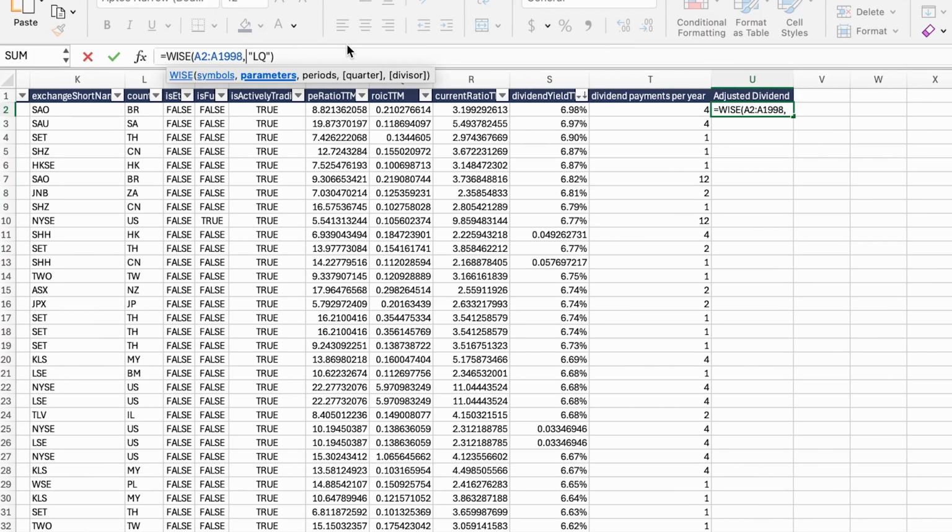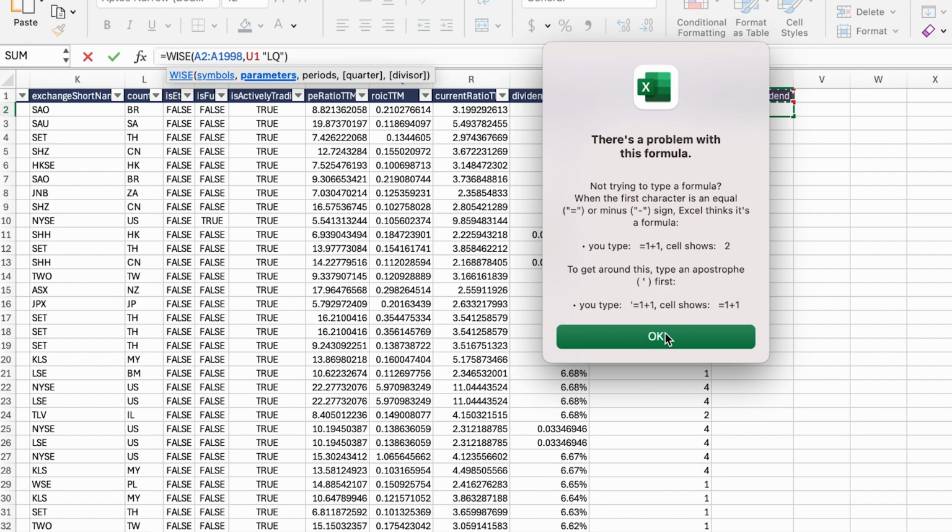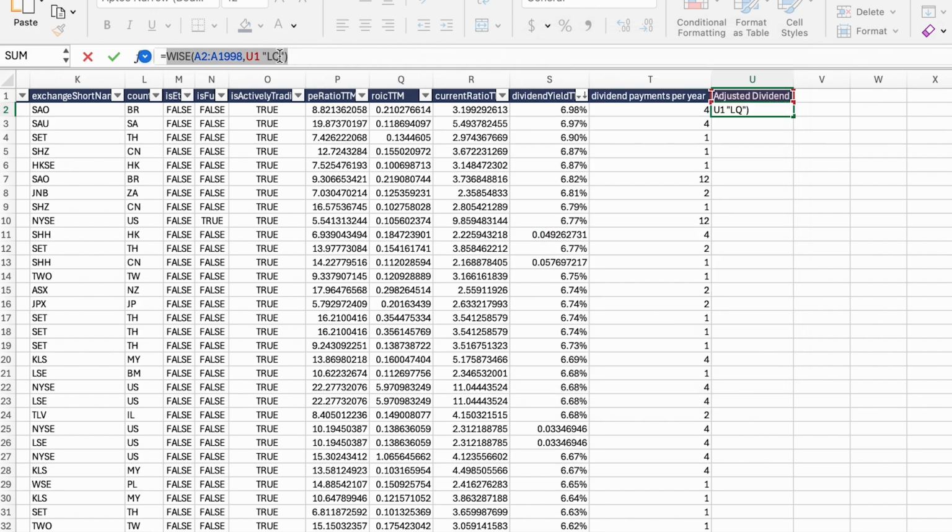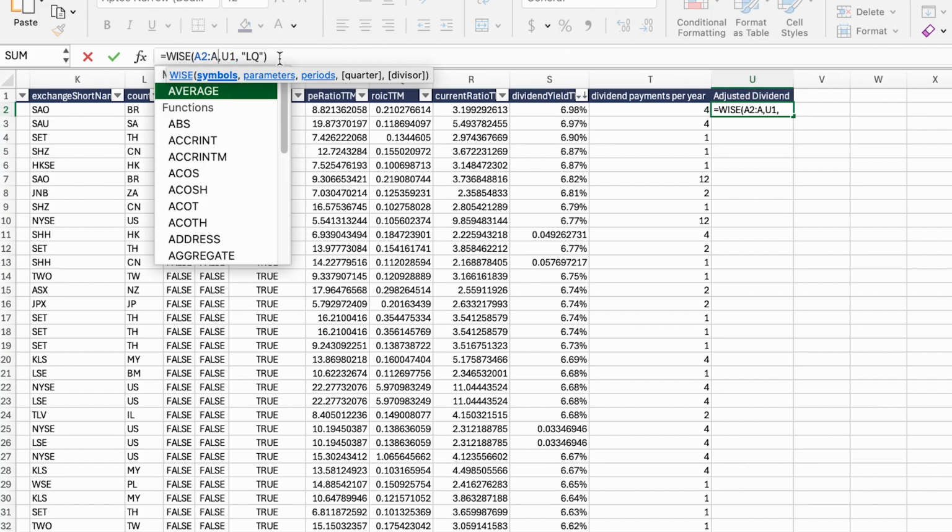I don't know why Excel is making me have that, but if I have this, there we go. Now I have the right parameter, and it's going to say there's some kind of other mistake in the formula. So I just need to add a column here, and then here I did way too many companies. I just wanted to show you what happens if you do that.